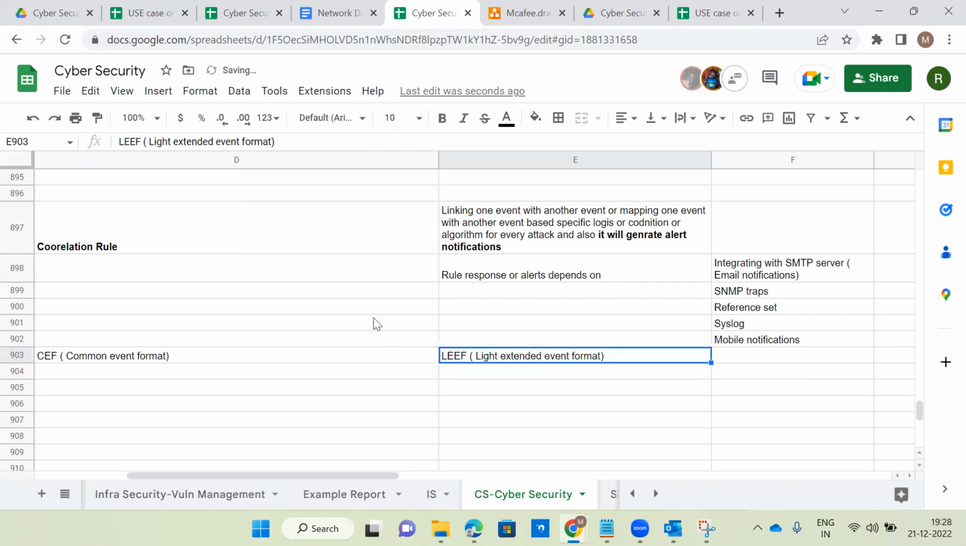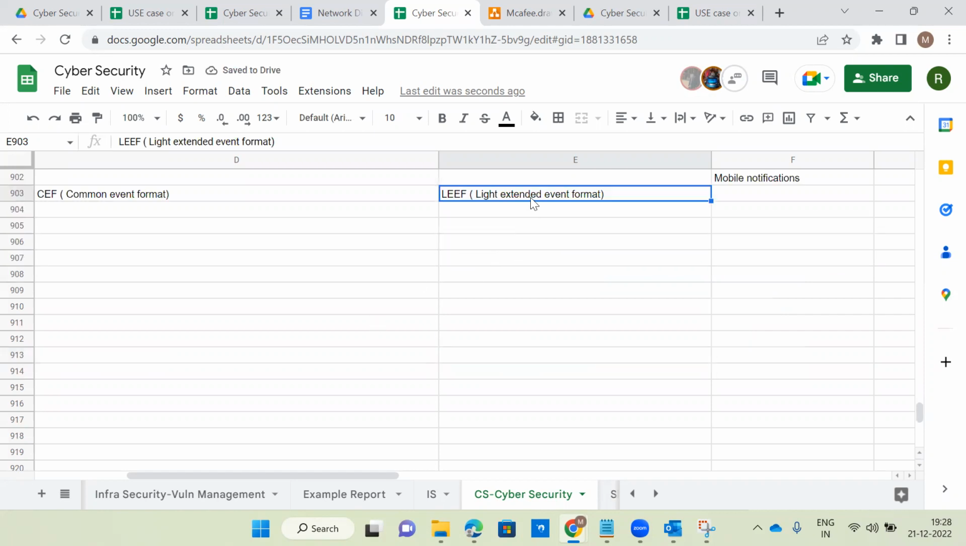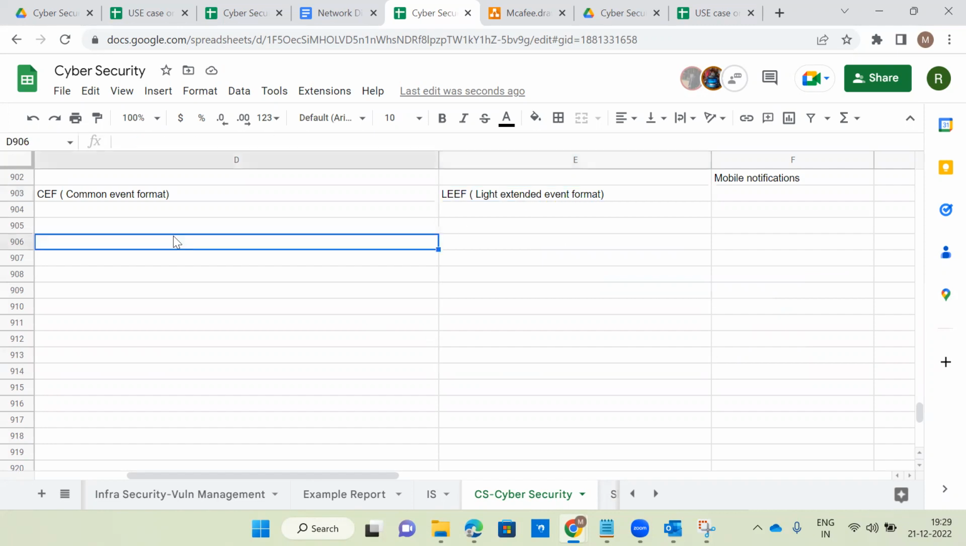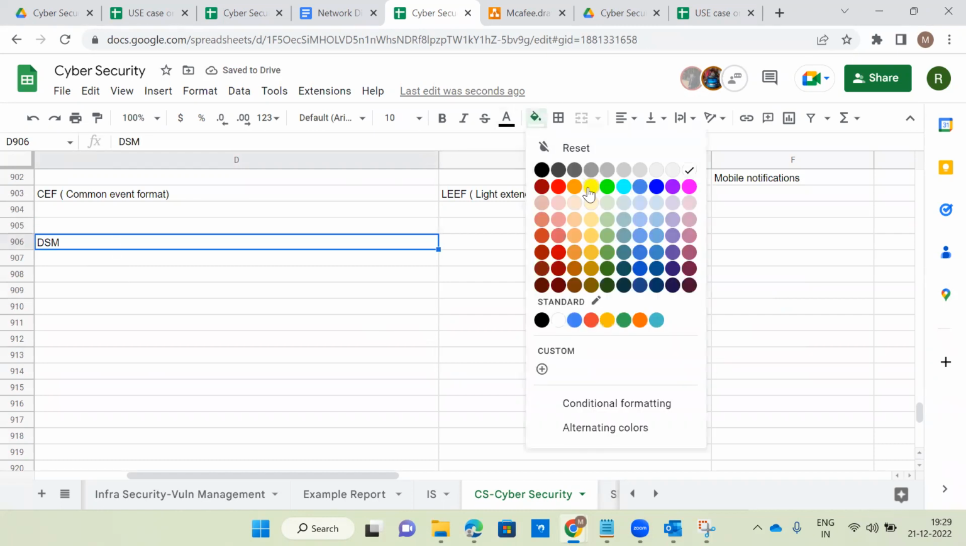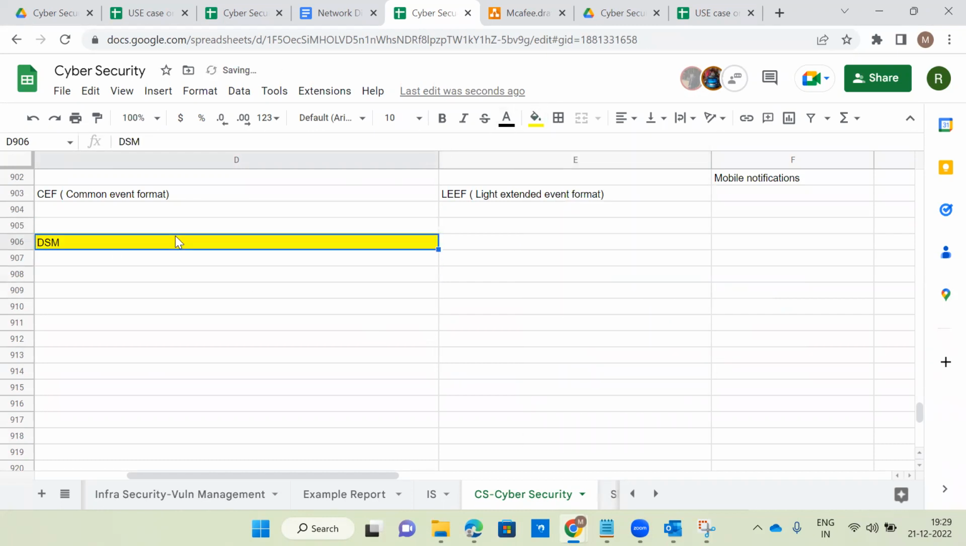Okay, so you know already what is meant by Log Extended Event Format. It will convert different types of raw logs to IBM QRadar understandable format. It is called LEEF. So next one is a DSM. This is also one of the favorite interview questions, guys. What is DSM in IBM QRadar?